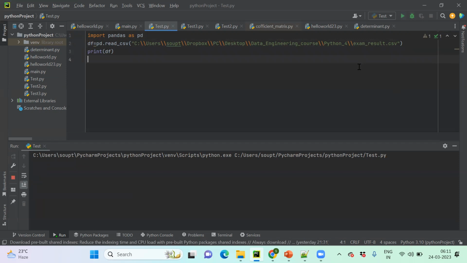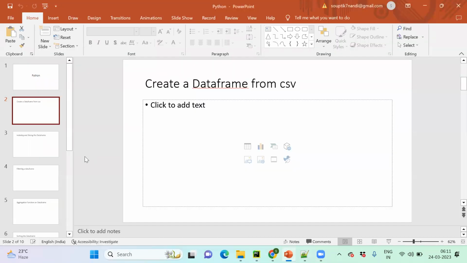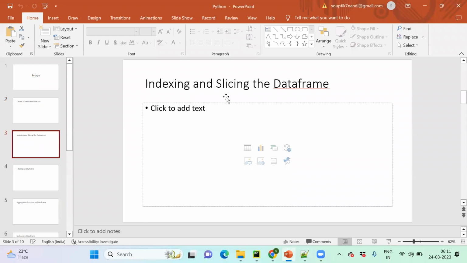Yes, to check whether everything is fine or not. Yes, everything is fine. So on top of this data frame df, we will be working today. So what are the topics we'll be going to cover first? Okay, indexing, slicing of the data frame. Let me check.